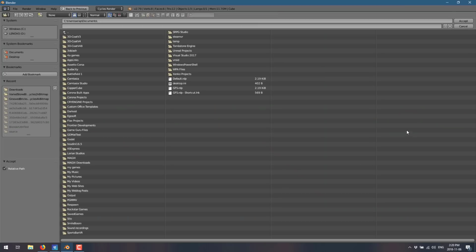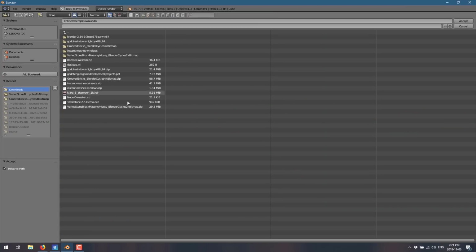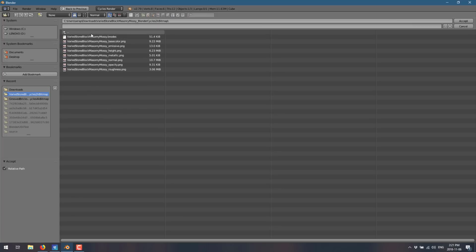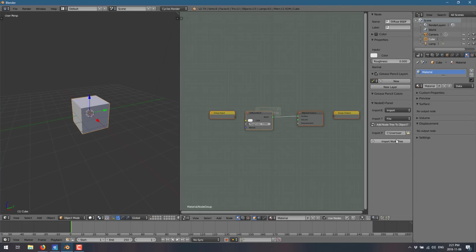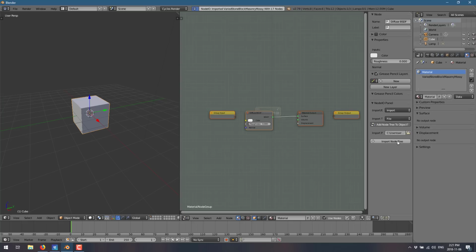Now what you want to do is navigate to the file you downloaded. So here I am in downloads, and it was called Varied Stone Block Masonry Mossy Blender Cycles. In that folder, there is a bnodes file. And that is the file that Node.io is there to create. Node.io allows you to save and load bnodes files. So we'll select this bnodes file like so, and then click import node tree.